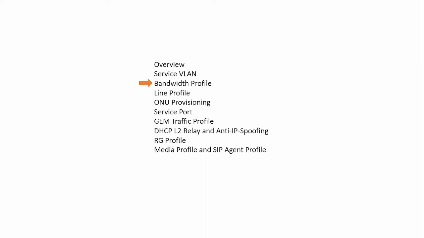We'll look at the bandwidth profile, which allows bandwidth control in the upstream direction. Line profile, where we map services and connect all components. We will look at the ONU provisioning, where we apply all configuration profiles and set individual configuration. Then we'll see the service port, which is the bridge that connects the GPON side to the switch side of the OLT.